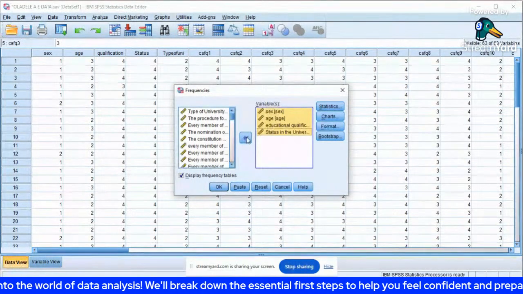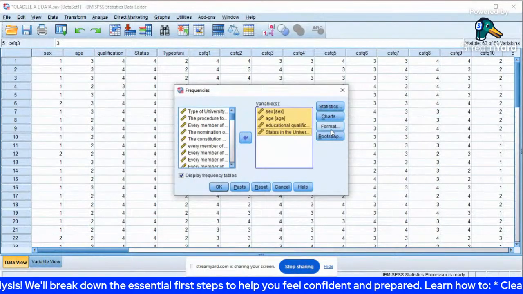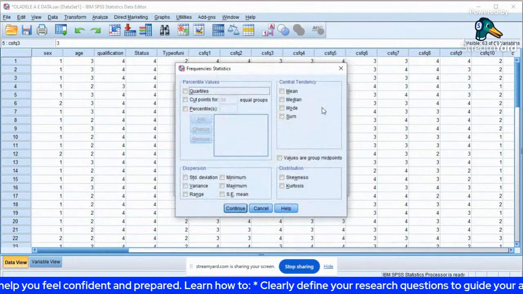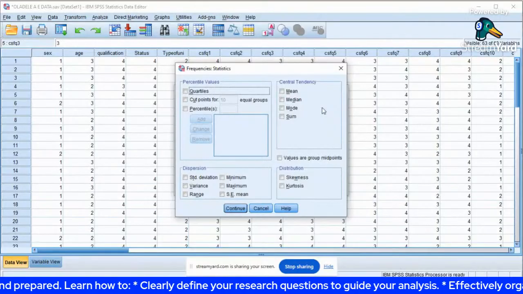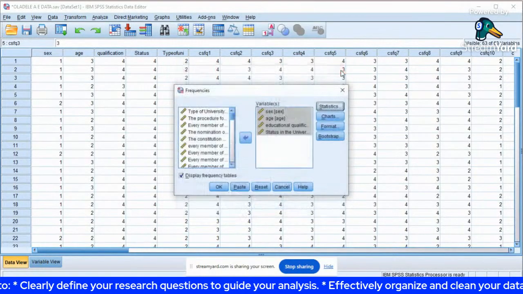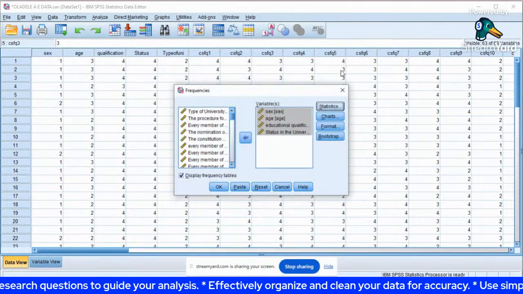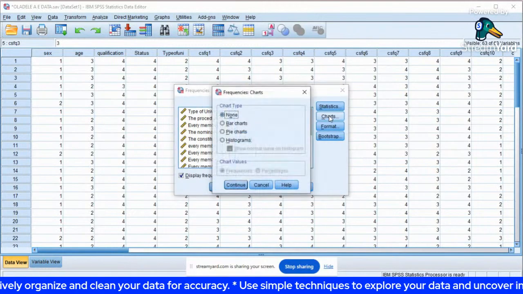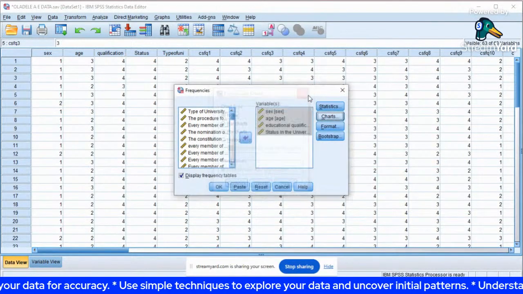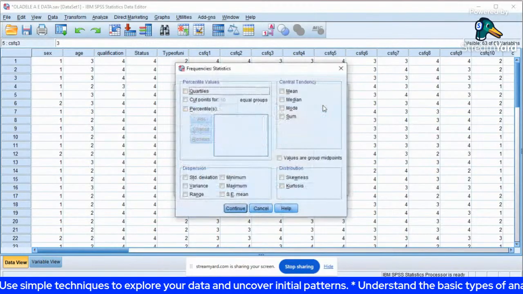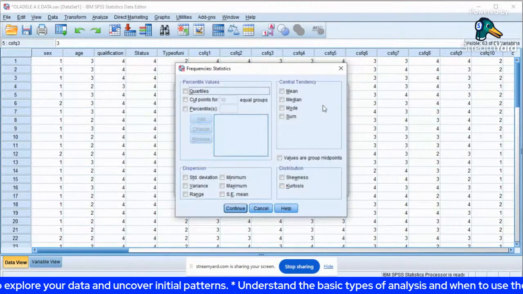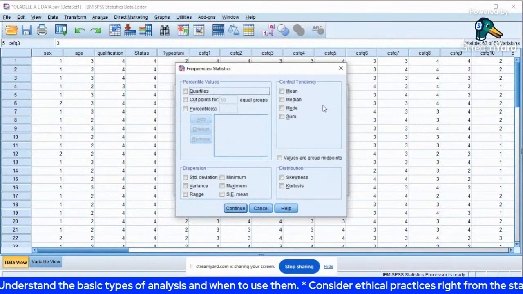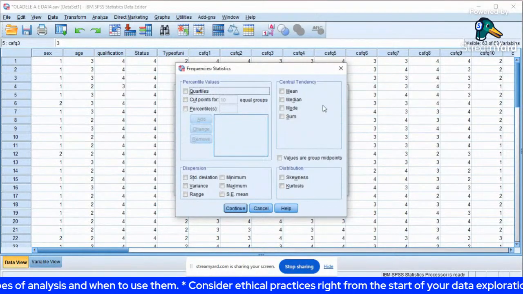So go and click statistics. Click statistics. Did you click statistics? You don't need anything here. Click charts. Okay. Click statistics. Have you clicked statistics? Have you clicked on statistics?